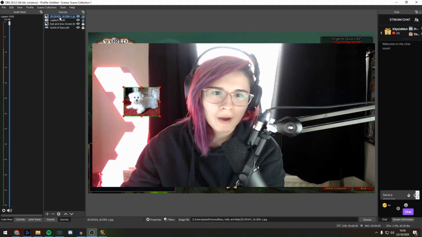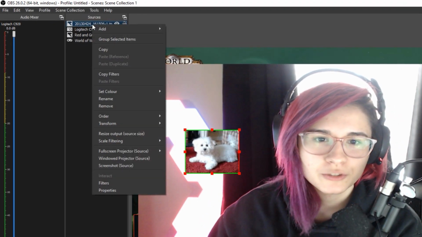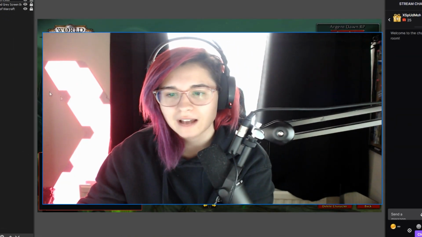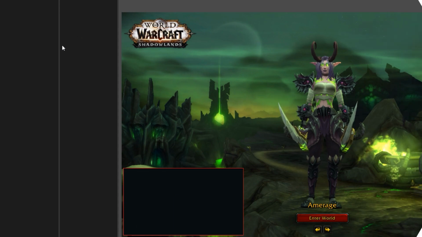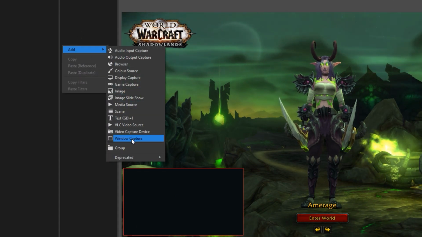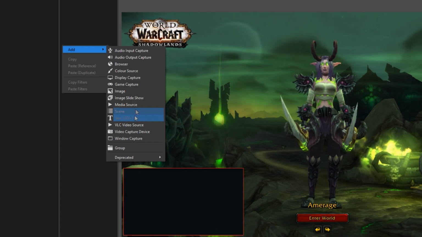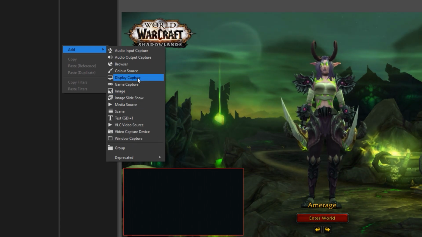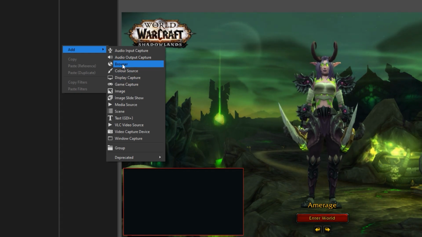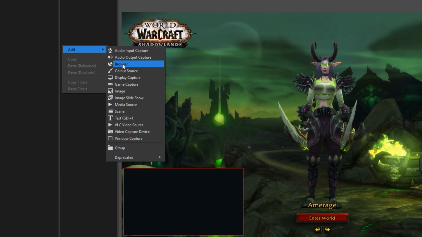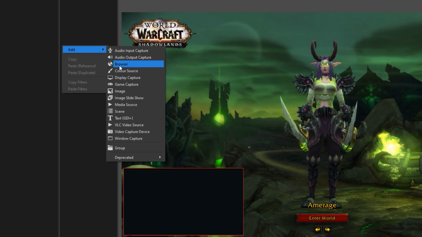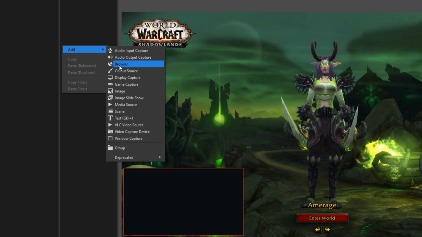If you want to delete a source for whatever reason, hover over it and just press the delete button, or you can right click and remove. Simple as that. Bye-bye. If you don't want to capture a game, for example, and you want to capture something else, you can add a window capture to capture a specific window that you have open, and you can also add display capture if you want to capture the entirety of your screen. You can also capture a browser as well, so you can, for example, capture Google, but we are going to be using browsers next to add widgets.